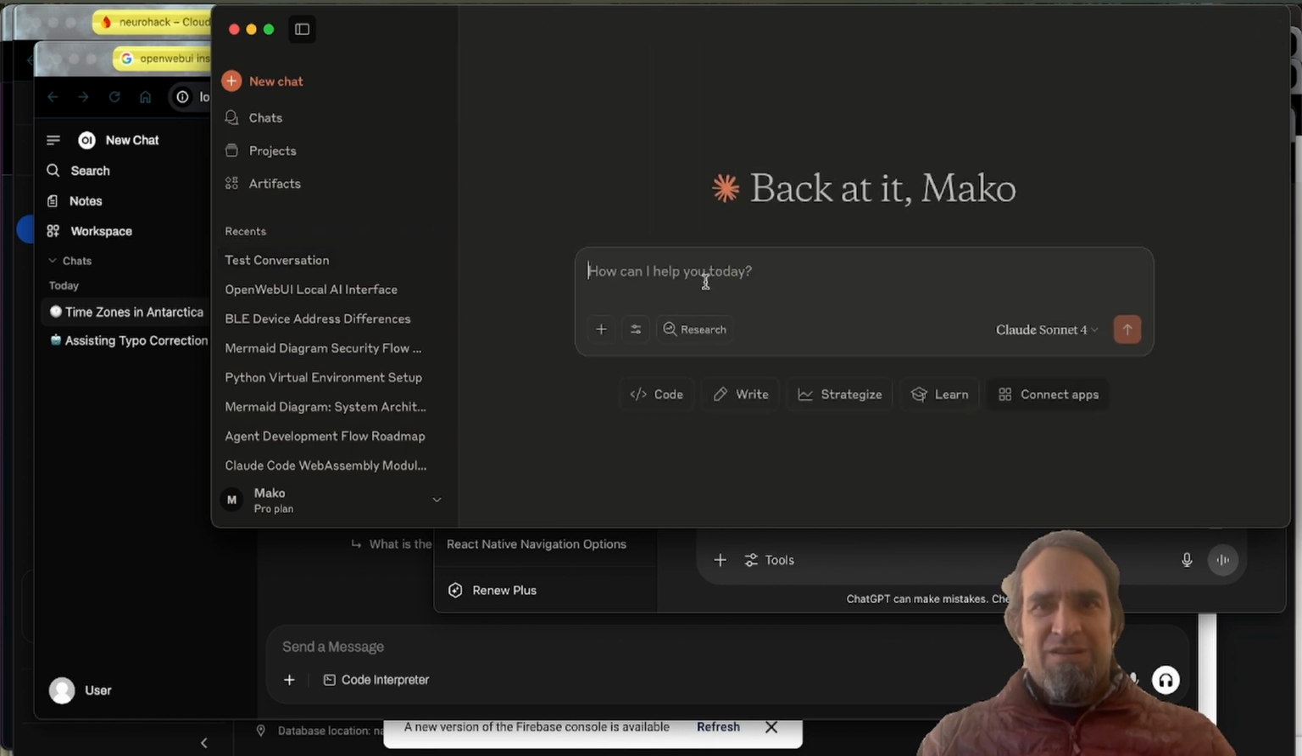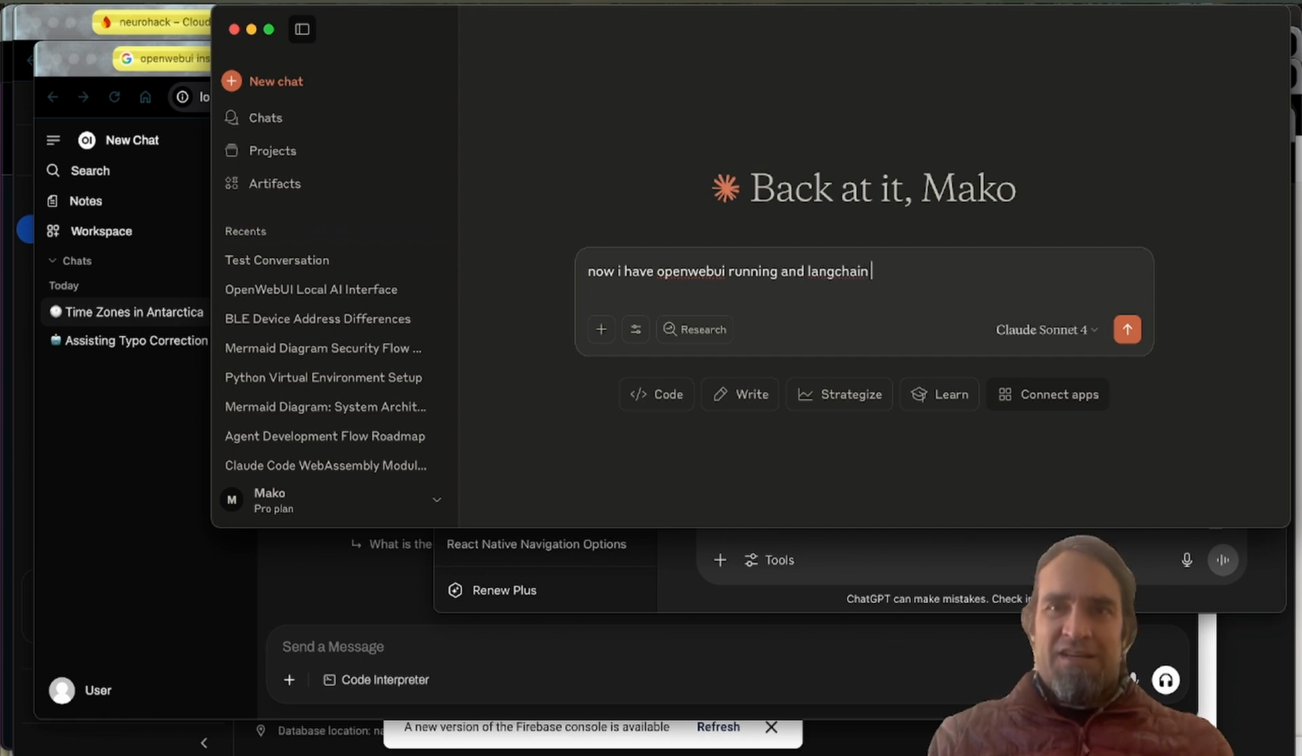Okay, no need to keep memory. Let's ask Claude, now I have OpenWebUI running and LangChain running. Python, how to make a hello world that combines both.